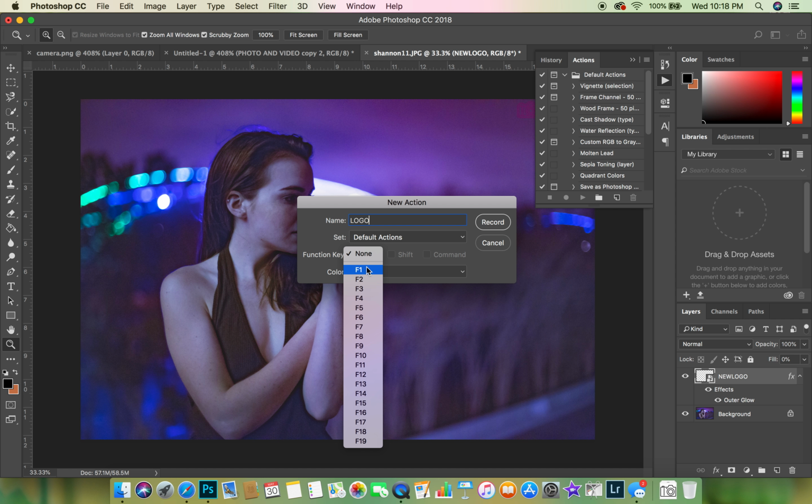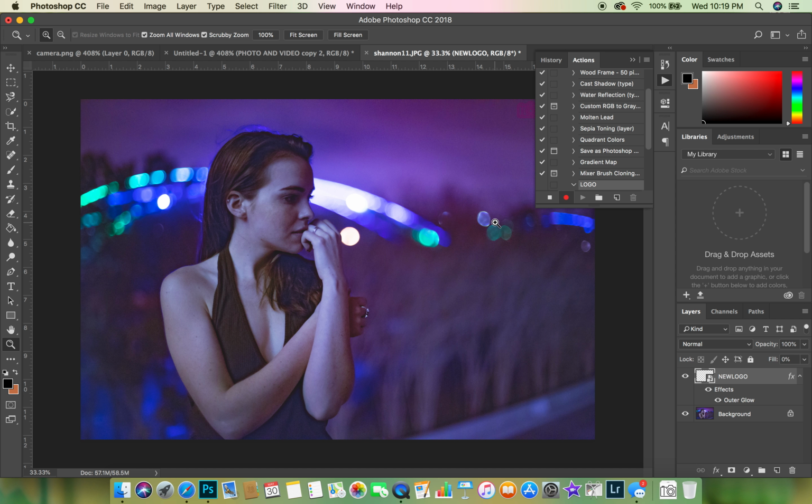And you can create a function key to do that to the photos. But I'm just going to leave it as just a regular action. So I'm going to hit record. So basically what this is doing is recording everything that I'm doing within Photoshop from this point forward.